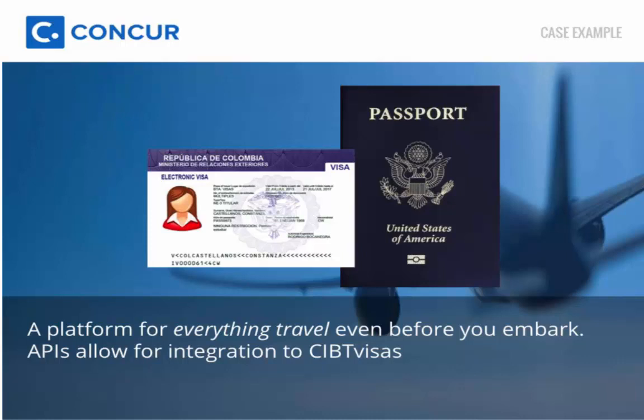One of the things that they integrate with when you're about to travel is CIBT visas. I don't know if anybody out there has tried to get a visa going to work in China or Brazil or what have you, but it is a difficult process trying to keep that straight. Concur helps you simplify that, right? They integrate through the APIs with the CIBT visa, and they simplify that process, right?